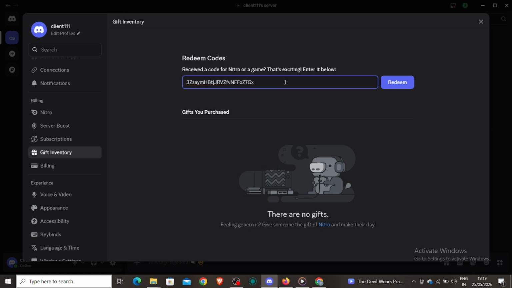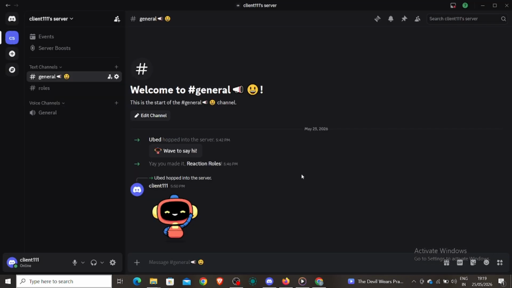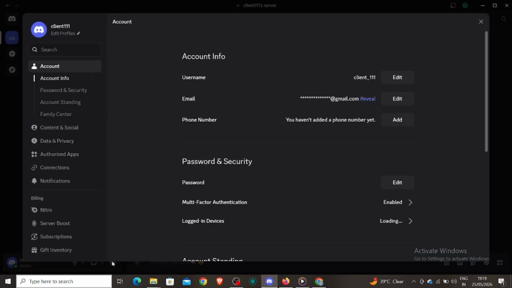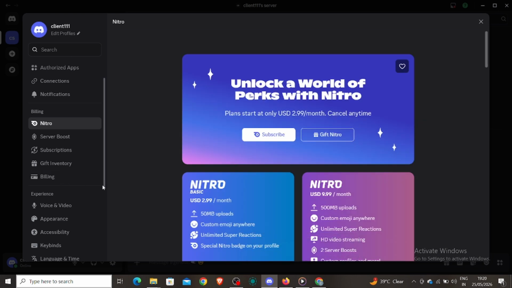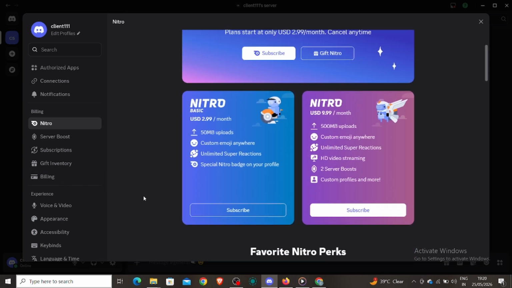After confirming the code, click Redeem. Discord will verify the code and check whether it is valid and eligible for redemption. If the code is valid, Discord will display information about the Nitro plan associated with the code. Review the details shown on the screen and confirm the redemption if prompted. Once the process is complete, the Nitro benefits will be activated on your account. You can verify this by opening your profile or subscription settings and checking that Nitro is now listed as active.